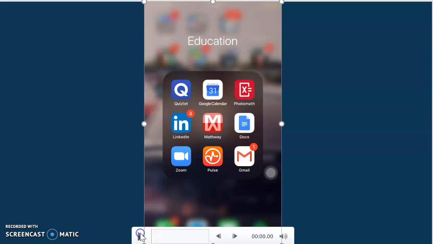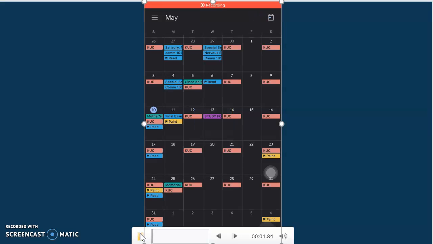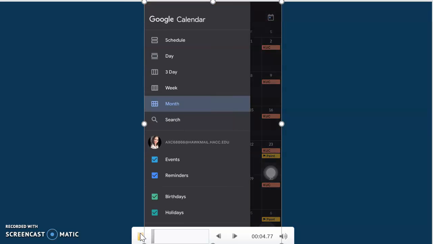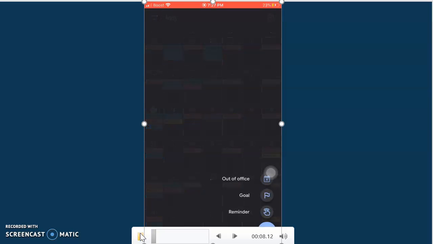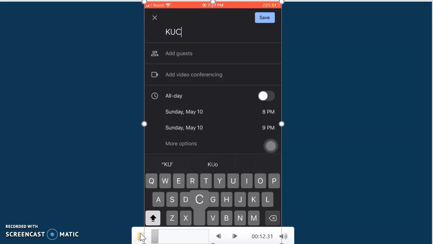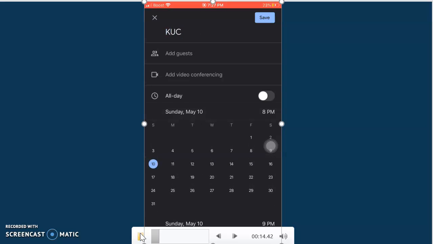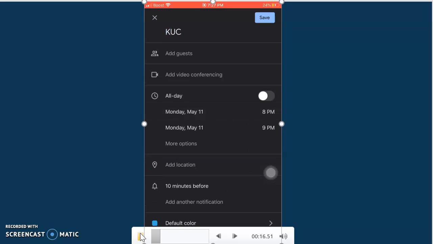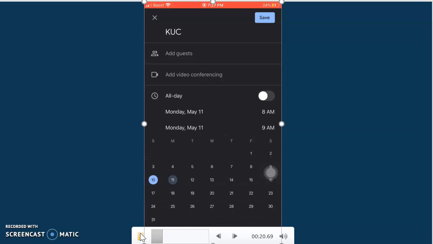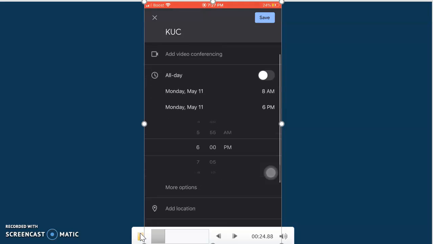So this is how the app looks on my phone, and this is the calendar on the top left. You can choose how you want to view your calendar. I personally like the whole month view. At the bottom right, you can choose to make events. I work for Keystone Urgent Care, so I type KUC, and let's say I work Monday, May 11th from 8 a.m. to 6 p.m. I like to set my work block in a flamingo color, so I changed that as well.